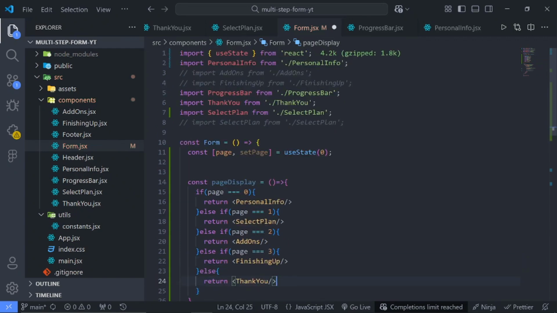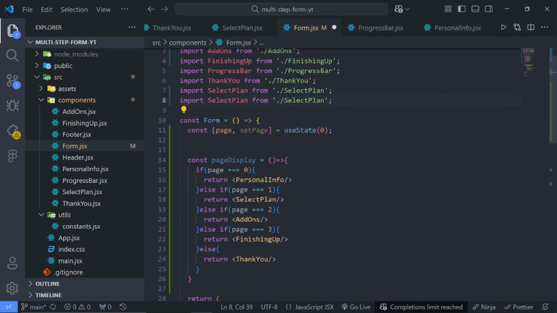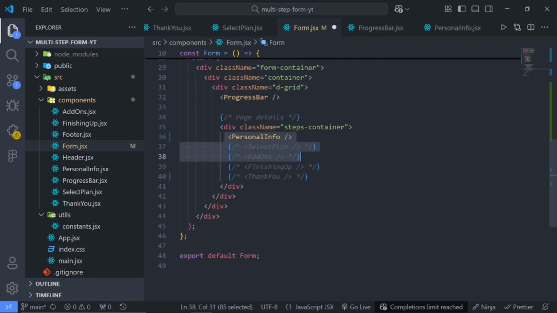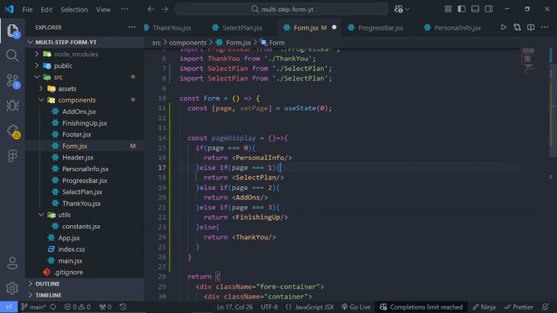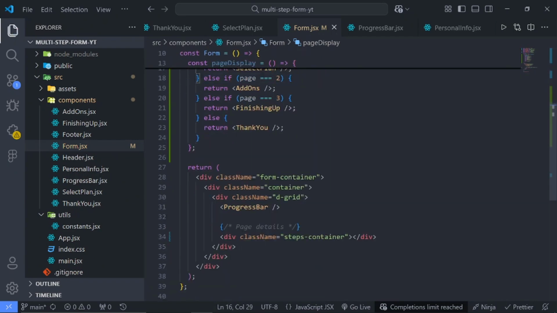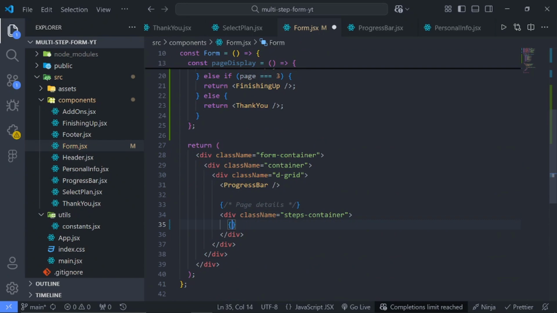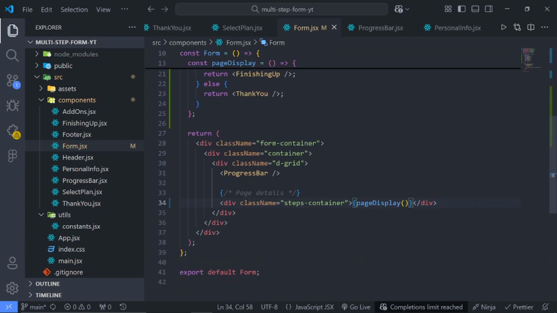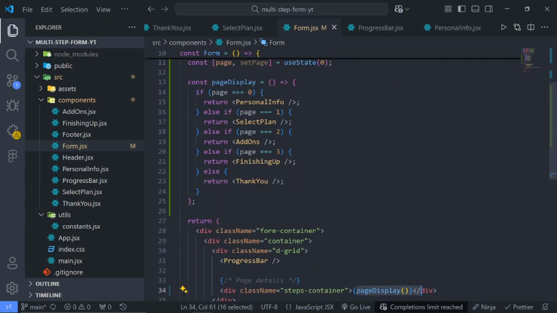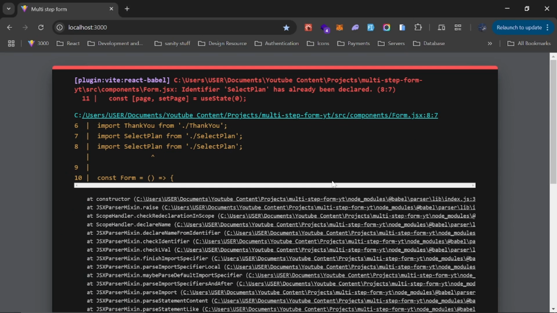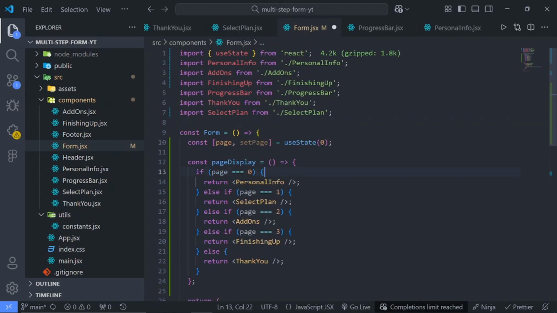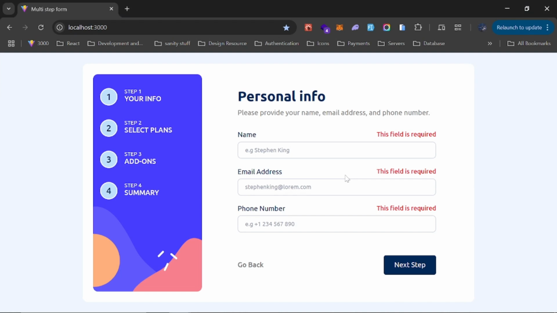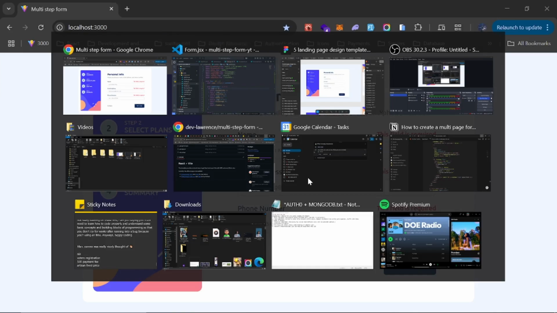Alright, so I will uncomment everything here, and we no longer need this anymore, and I will save. Then I will just need to pass in the page display function right here. So this is dynamic, and it only works based on the page that we're currently in. So let's go back and see what we have. Okay, we have two select plans. Don't know why we have two. Let's save this one. Do we have any more errors? Nope. Okay.